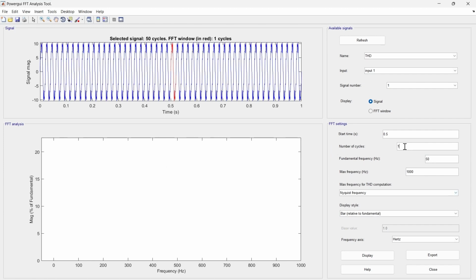To make it more precise, you consider multiple cycles. Let's say here I am considering 5 cycles. So these are the 5 cycles which this FFT toolbox will consider to do the FFT analysis.